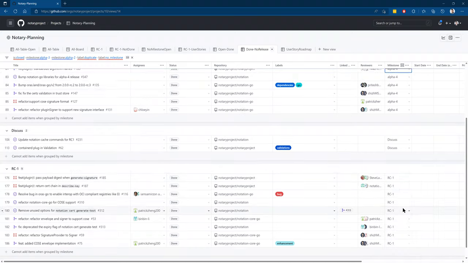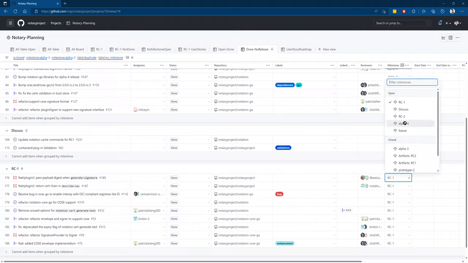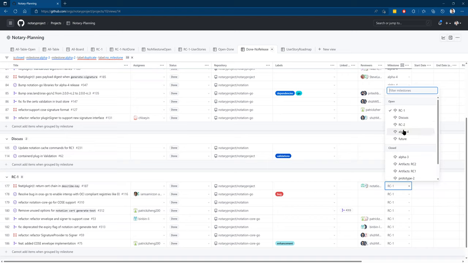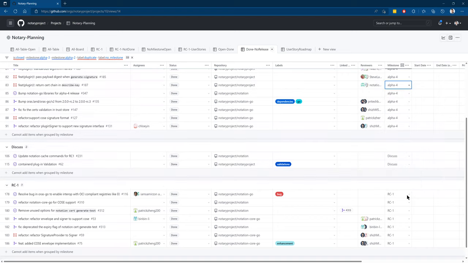For some of them, I don't see alpha 4. Yeah, we may have to add the alpha 4 milestone to that repo. So if it's not there, then we'll just need to go in and add the alpha 4 milestone so that you can move it to alpha 4.